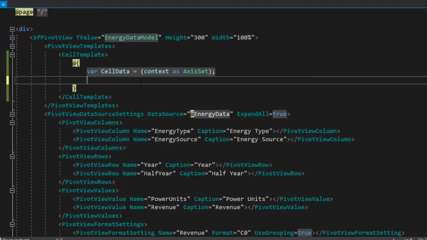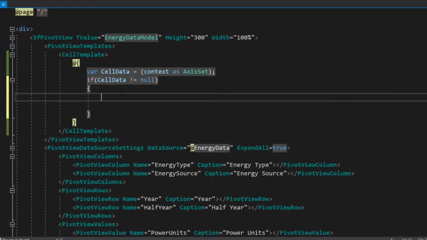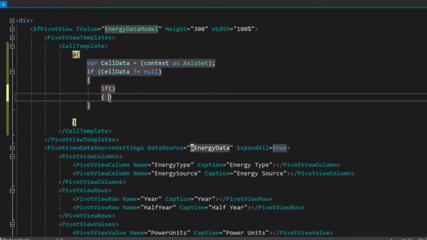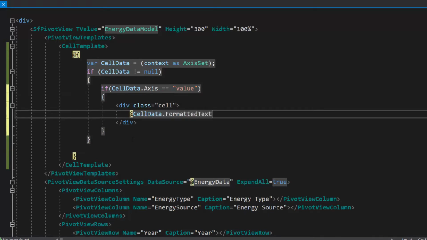As I said before, I am going to set 3 different icons for the cells based on the values. For that, first I make sure the cell data is not null using the if condition statement. Also, I need to check that the cell data.axis is equal to values. Then, I add this code to display the formatted text in the pivot table cells.